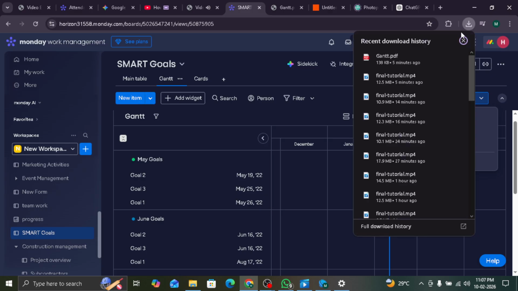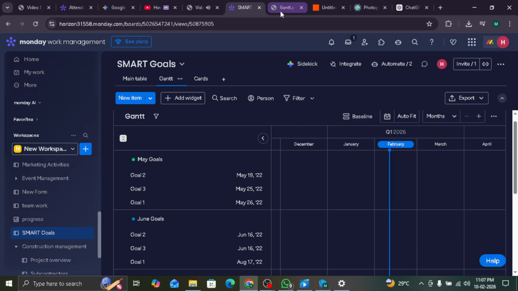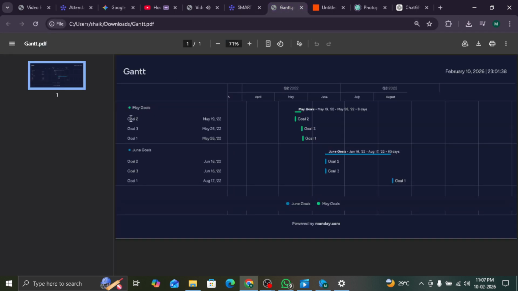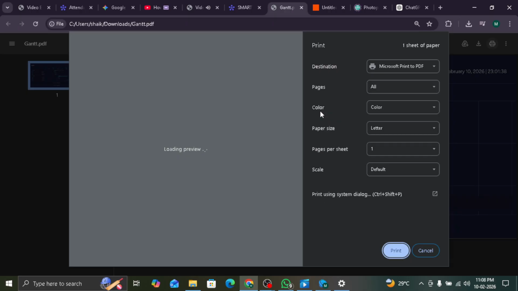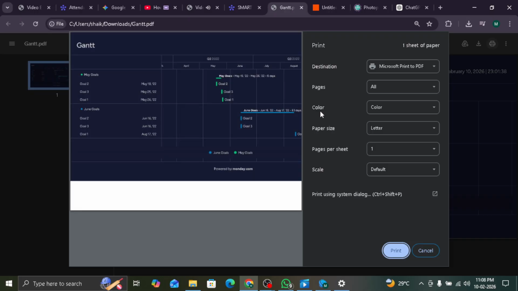Now that you have your PDF file downloaded, it's time to open and print it. You can do this by either using your web browser or a dedicated PDF reader, whichever you prefer. Once you have the file open in front of you, it's time to get it ready for printing. Simply use the standard print command to kick this off. If you're using a Windows computer, that's going to be Control-P. For Mac users, it's Command-P. This command will bring up your print settings.